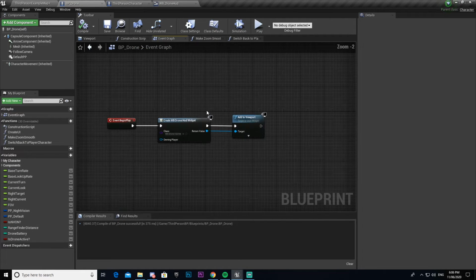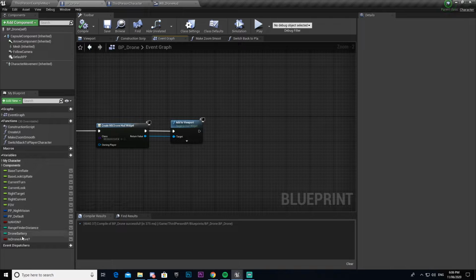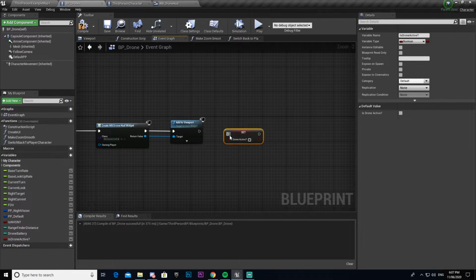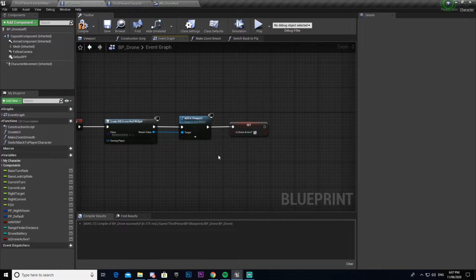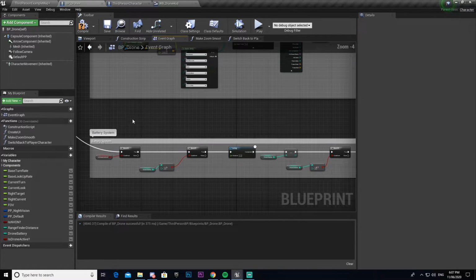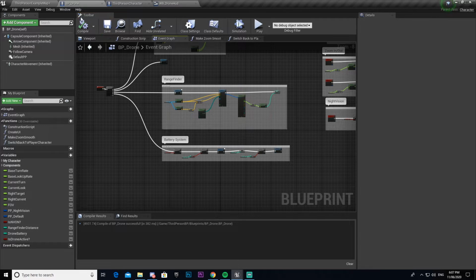So we're going to come up here where we made our event begin play, set our widget in the viewport earlier. We're going to drag out our is drone active and set it. Make sure we set the little tick box to true. But now that we've got that, it should play the rest of the code now. So we can go ahead and compile, save, and come back into our play menu and then launch it.